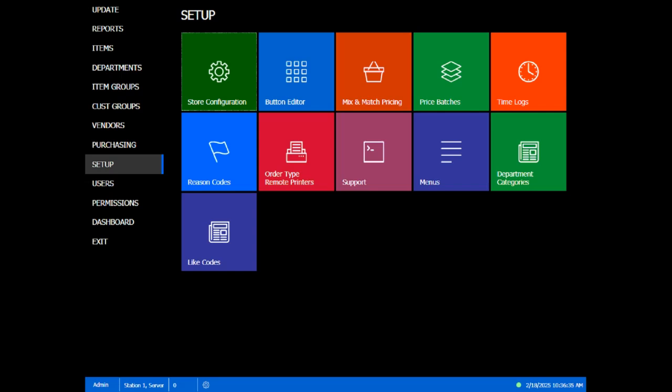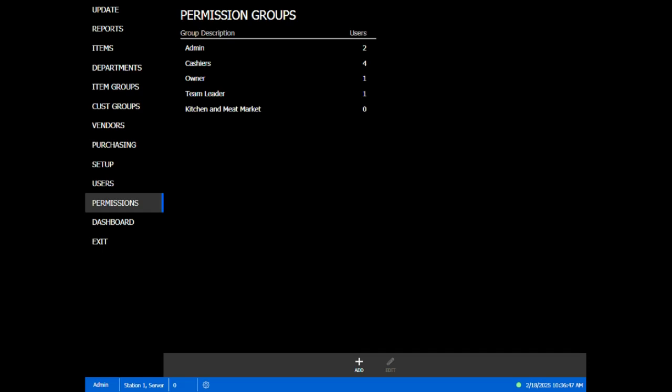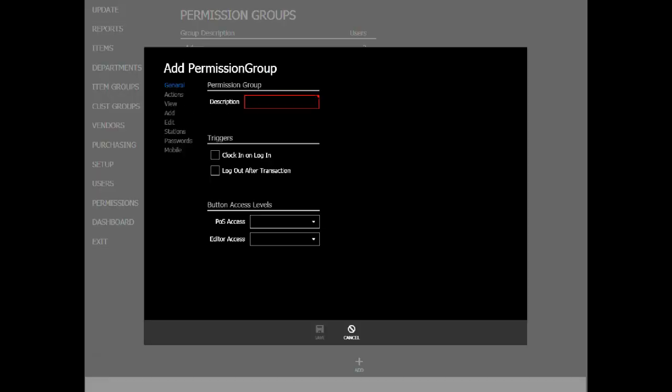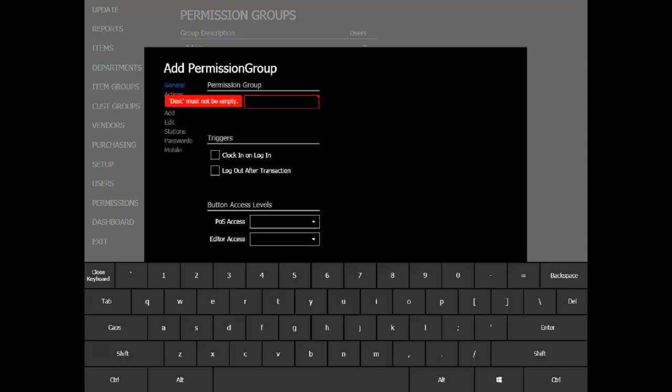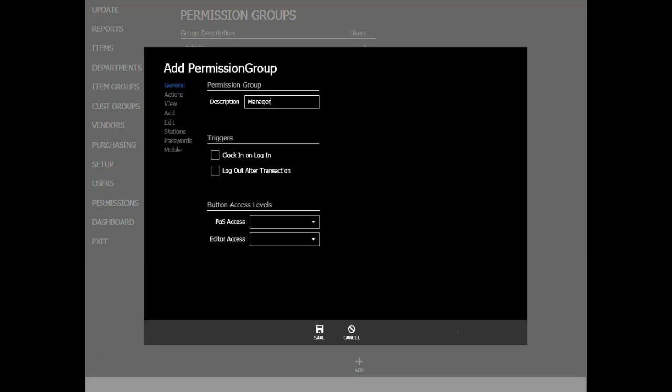screen. Select the menu on the left called Permissions. To add a new permission group, press the Add button at the bottom of the screen. In the General tab, you will enter a description for your permission group. You will also find system triggers for when a user logs into the system and after they complete a transaction.